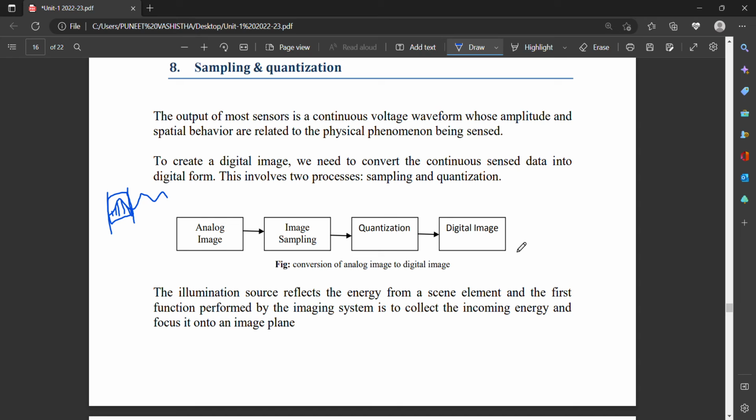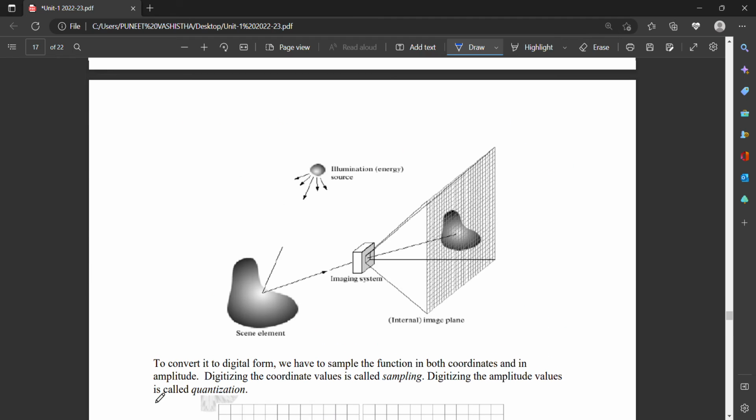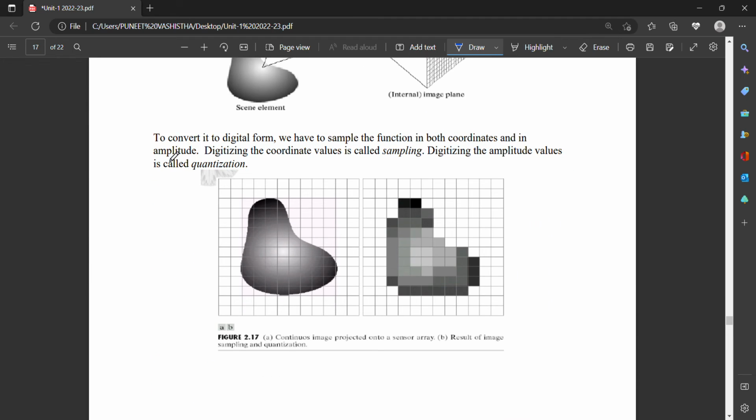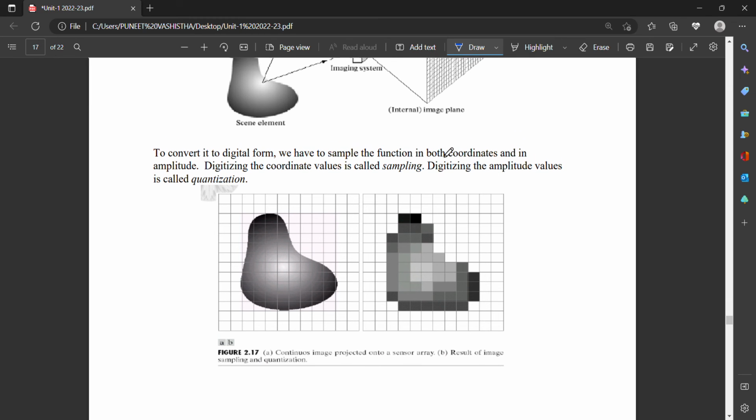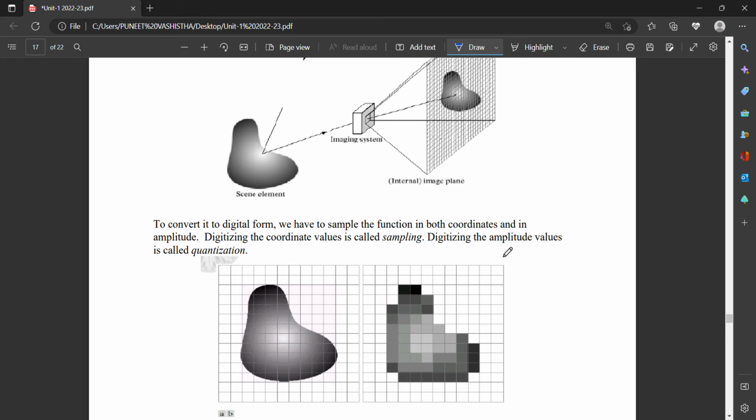The illumination source reflects energy from a scene element, and the first function performed by the imaging system is to collect the incoming energy and focus it on the image plane, right? To convert it into digital form, we have to sample the function in both coordinates and in amplitude. Digitizing the coordinate values is called sampling, digitizing the amplitude values is called quantization.